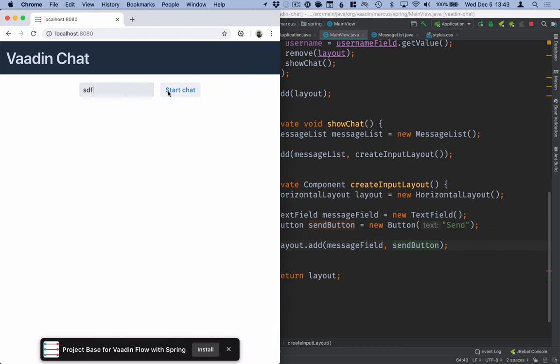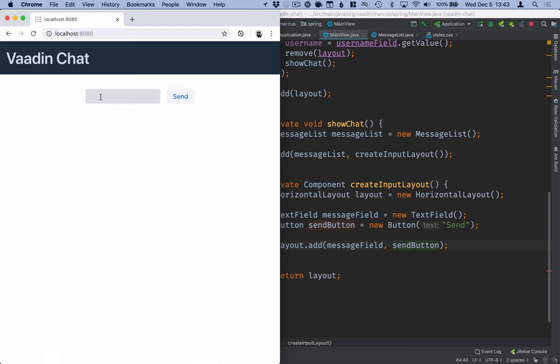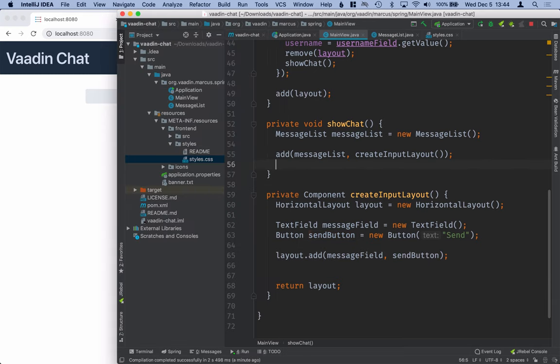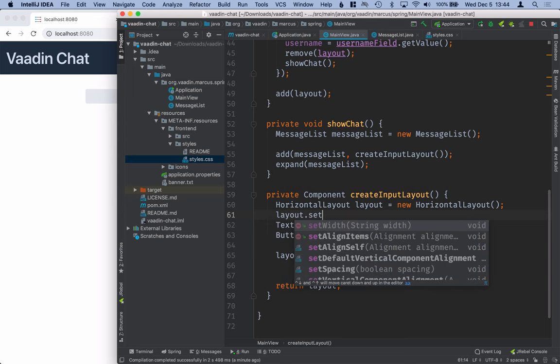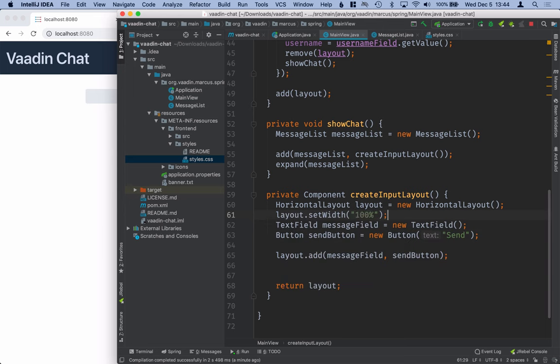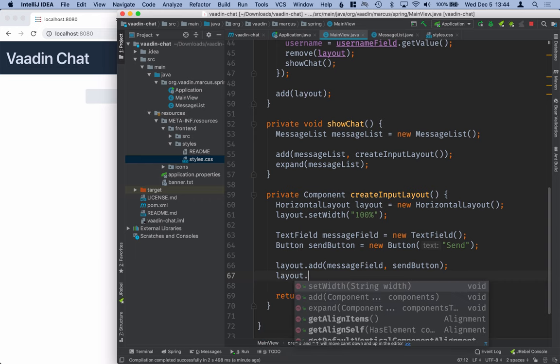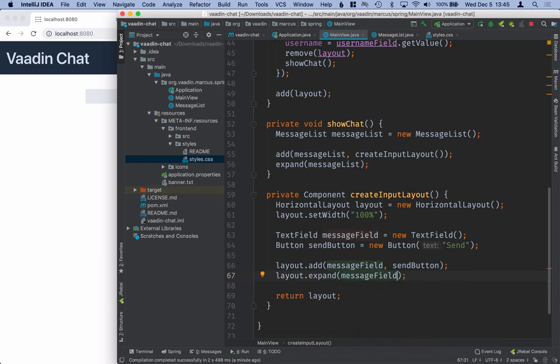So right now, what we should see is that we have all the components in place, but they're not really where we want them to be. In order to move this all the way to the bottom here and make sure that it's the width of the entire screen, we need to do two things. We'll use the expand API to tell the layout which component we want to get all the extra space in a layout. So in this first case, we want to call expand on message list. That will make message list as big as it can be while still leaving space for the input layout. For the input layout, we want to set the width of it to 100%, so it's the width of the whole screen. And then on this horizontal layout, we want to use this expand API again, so layout.expand, in this case for the message field.